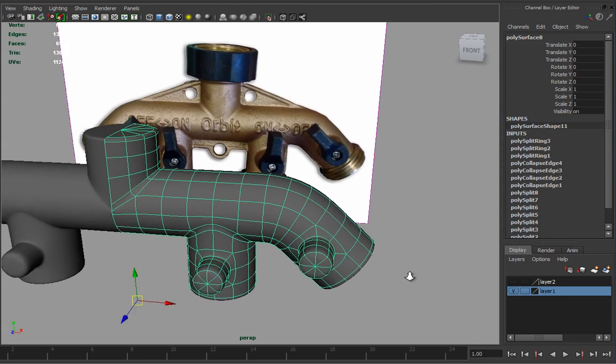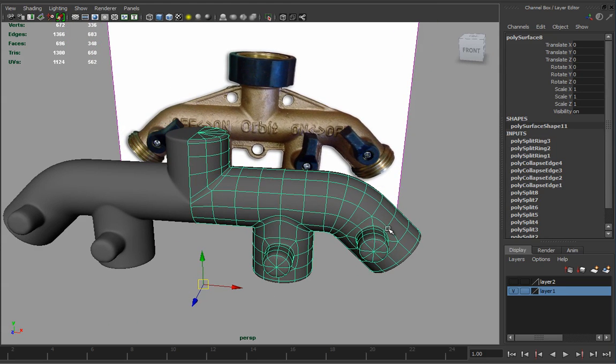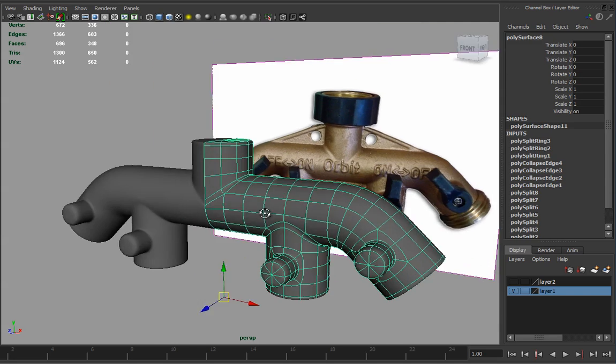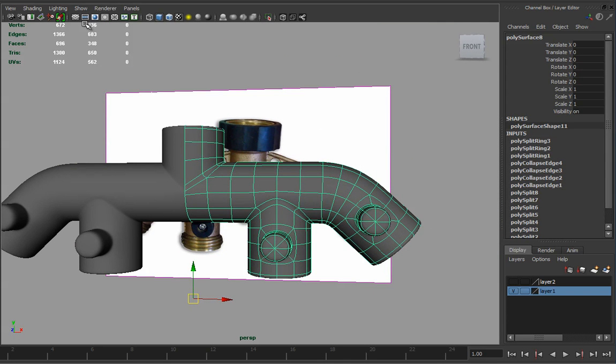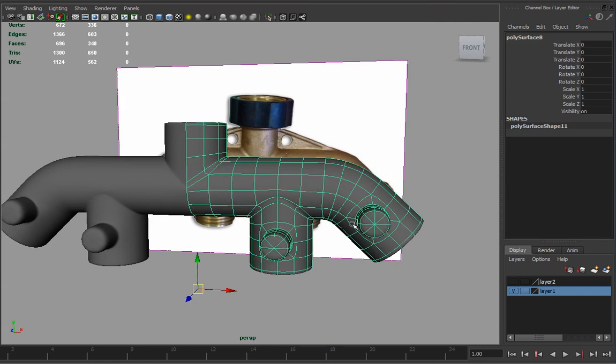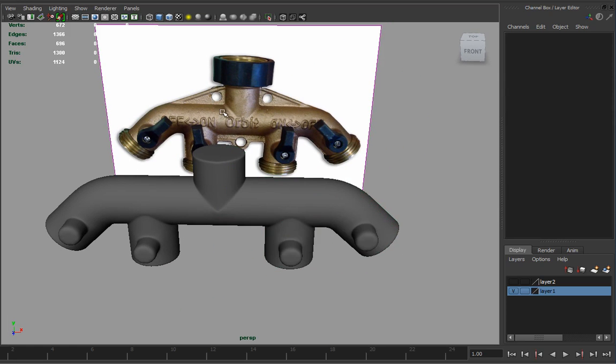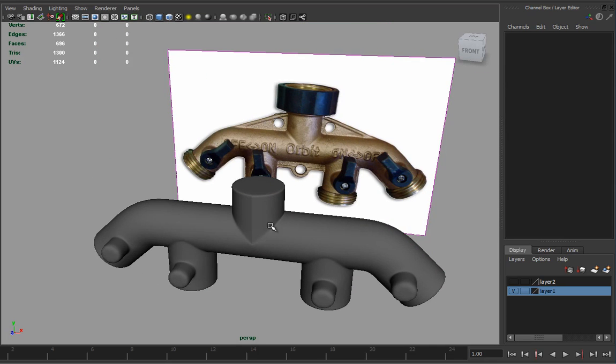Okay, so little screw tops. I should also mention that I just saved because I don't want to crash. I'm going to kill the history on this thing too. Let's go and do these little screw top things here.